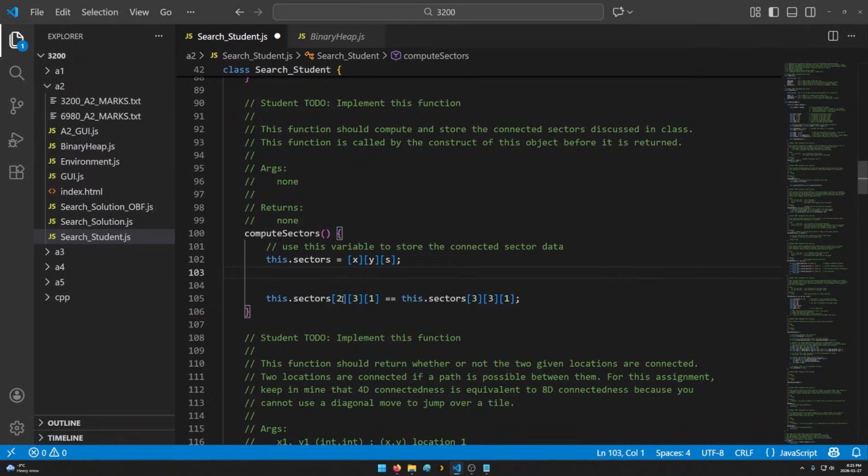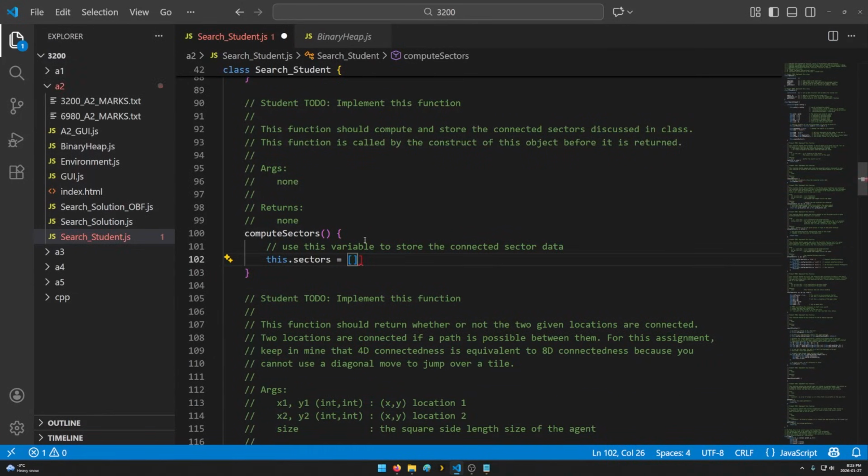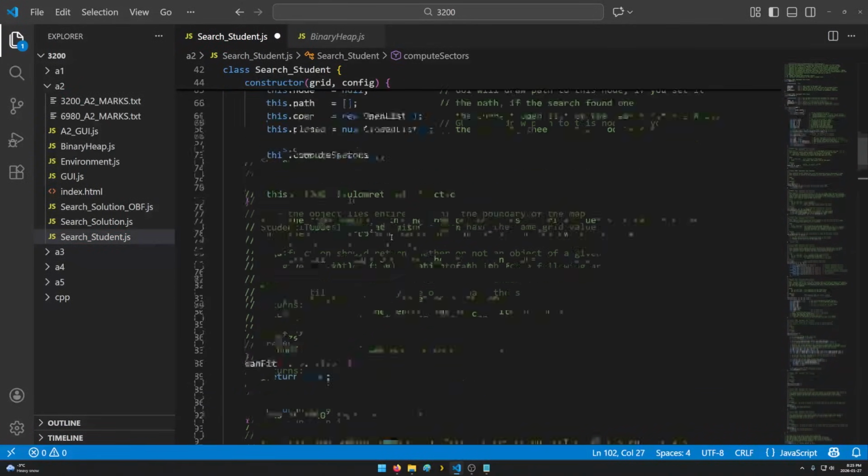And so that's saying, hey, are these two places connected in our environment? And that's how you would call that later. So let me just set this back, and we'll go up to the next thing.